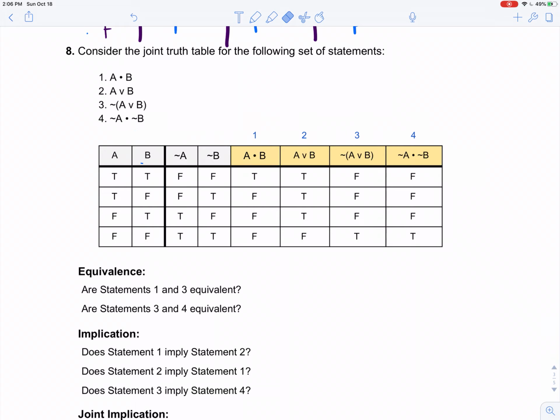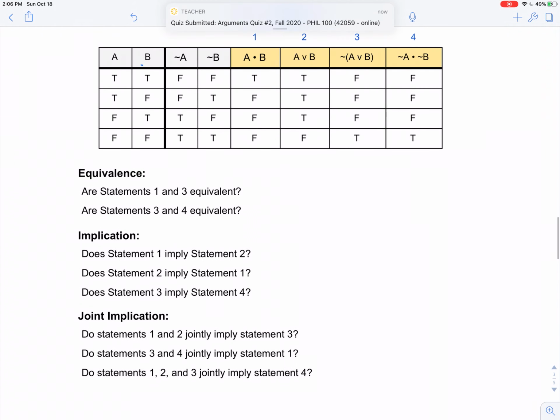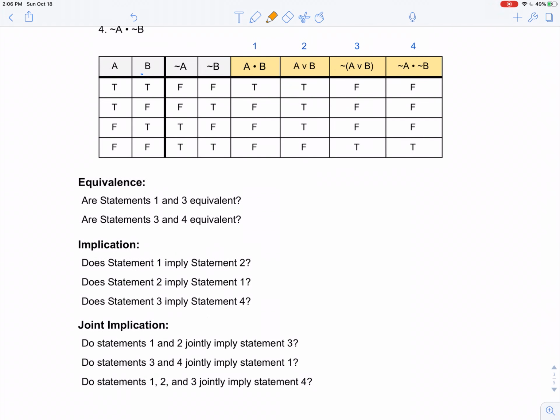Once we have a table for the multiple statements we are interested in, we can ask questions about relationships between those statements. And we're focusing on just a couple: equivalence and implication, or joint implication. So, equivalence. Are statements 1 and 3 equivalent? Well, here we are looking at statements 1 and 3. Are they equivalent? Do they have the same truth value no matter what the truth values of its component parts, its atomic statements, are? For every assignment of truth values to the atomic statements, these two statements have the same truth value. That's the definition of equivalence.